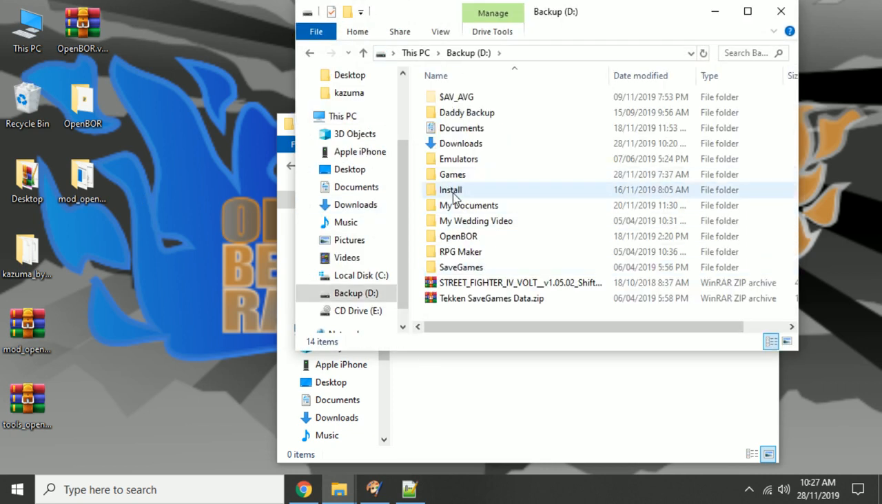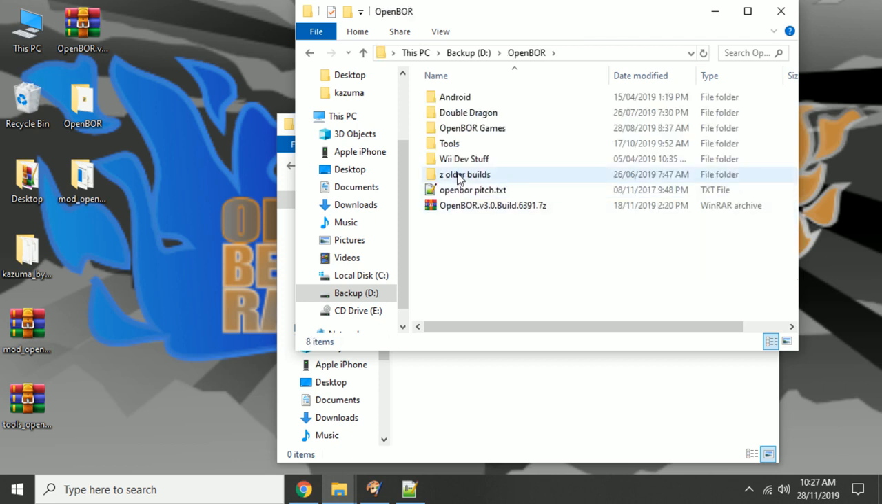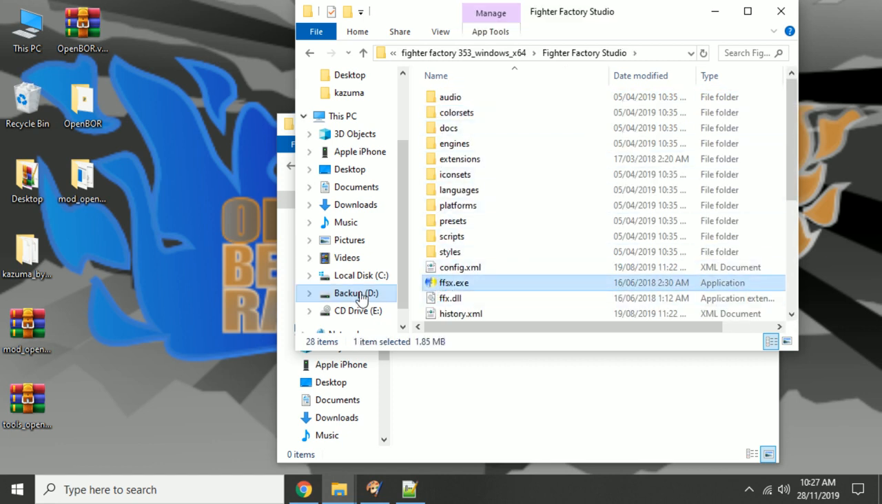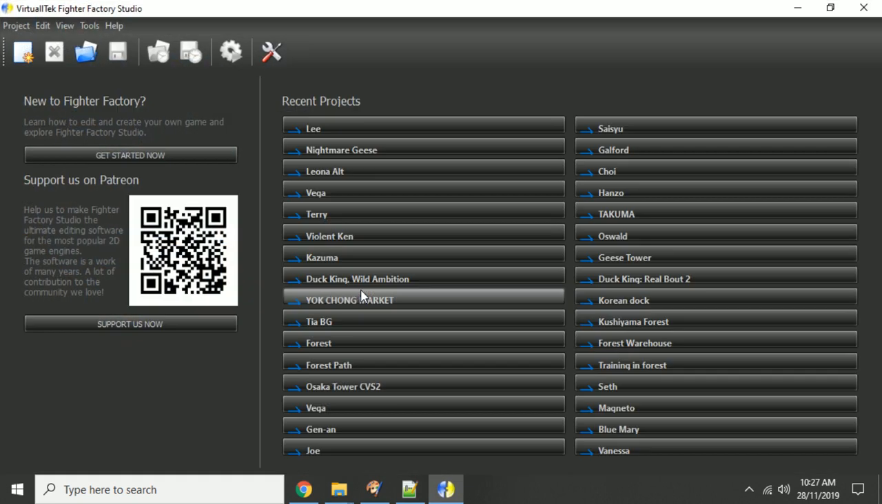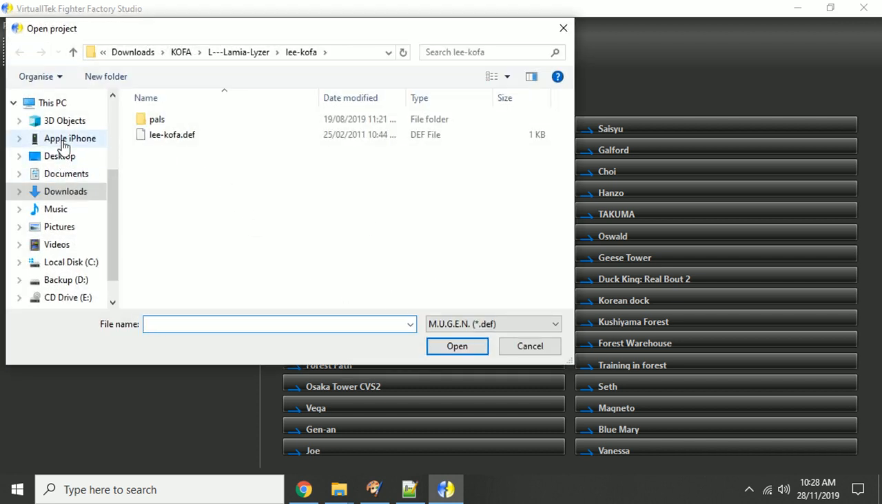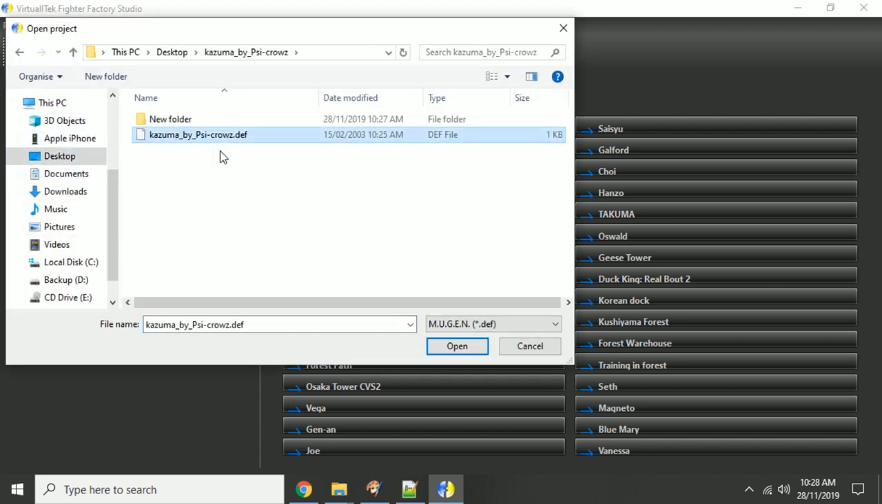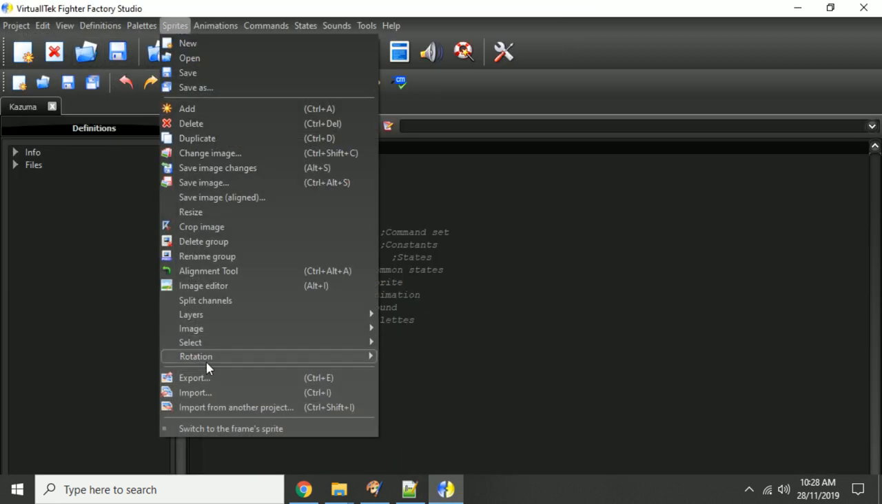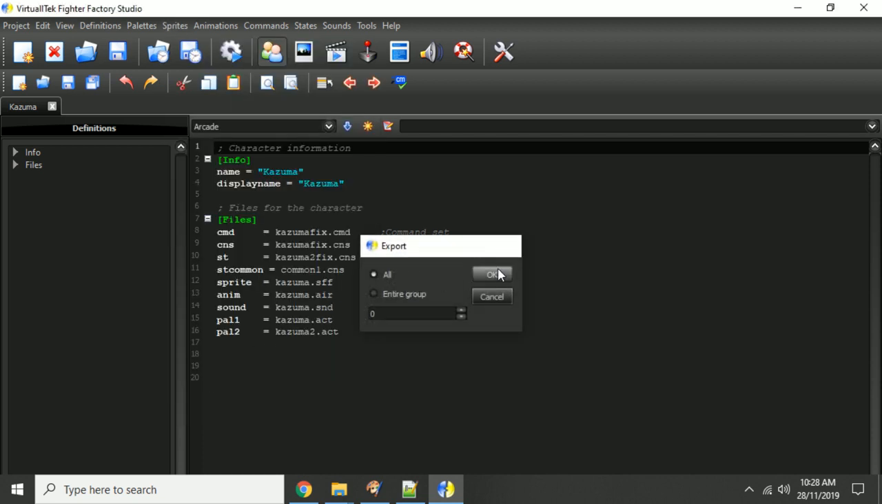So D drive, I've got my OpenBOR tools, and I use Mugen Fight Factory. So obviously, if you're going to do this for an original character, I'd advise getting permission. But I'm doing it for a character that's already in a game, so it's an exact copy of him, nothing original. But it's only for a tutorial, so it doesn't really matter too much. So let's go to the desktop, Kazuma, open the def file, and under sprites, so we want to export all of them.